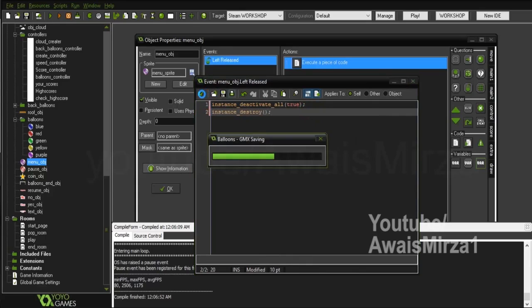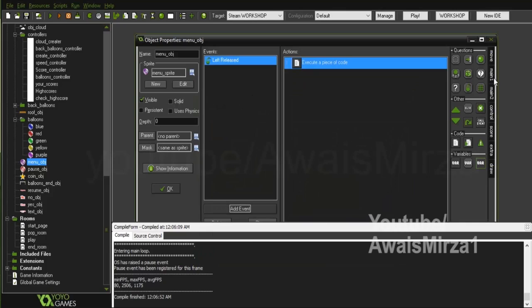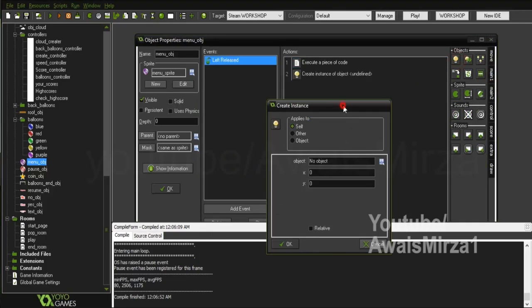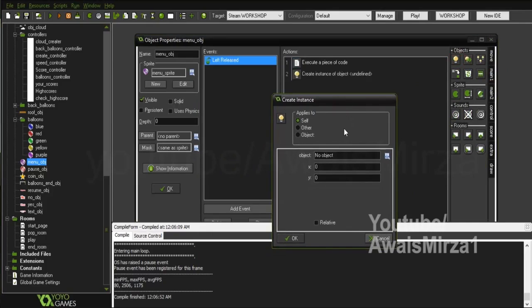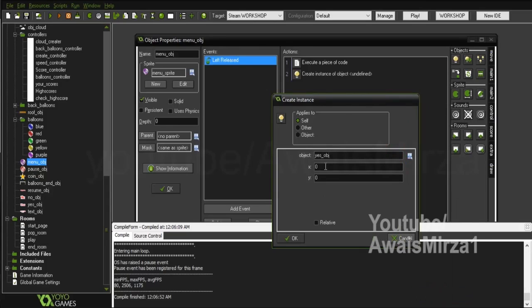Alright, and now I will go to the main one tab, and I will drag this window, create instance window, and now I will create all these 3 objects with the help of this create instance window. Alright, so I will right click on it, and I will click on yes object, and I need to give it some position.